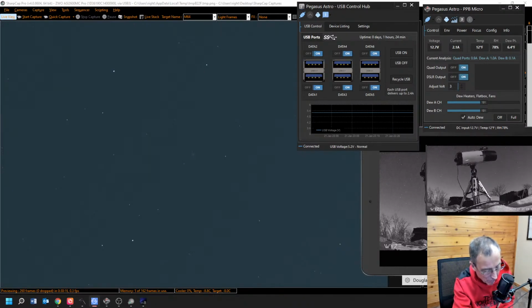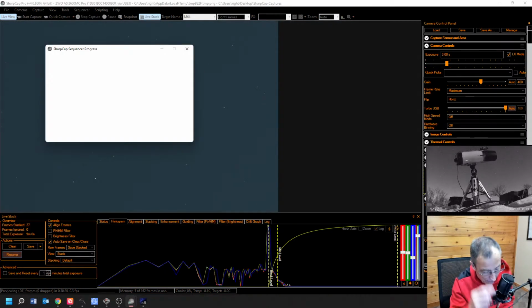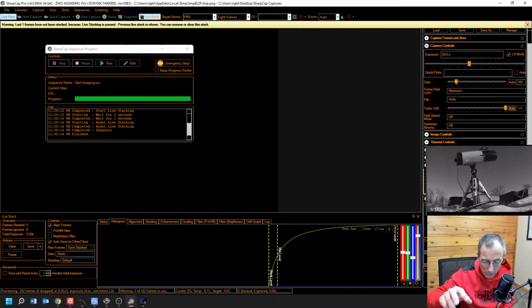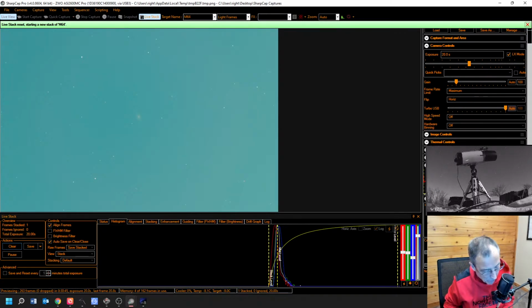Let's now go to the sequencer and switch to start imaging. And it'll change the exposure from like 3 seconds to 20 seconds and change the gain from 400 to 100. And we'll close that sequencer now and clear out the last live stack. And there we go. Moonlight coming in.